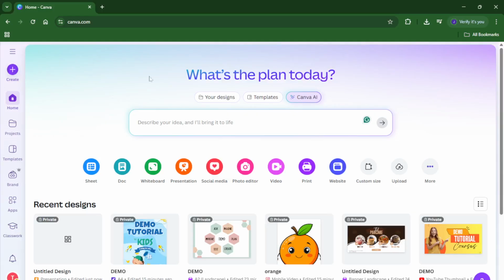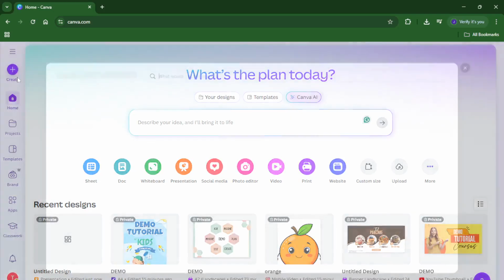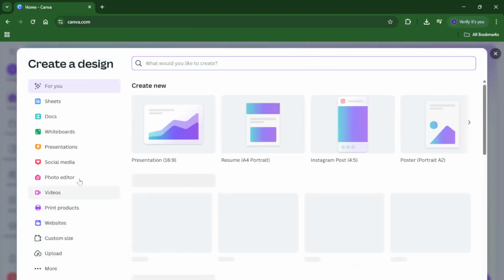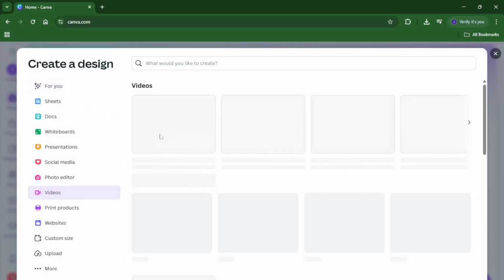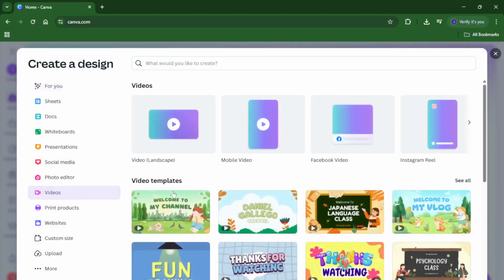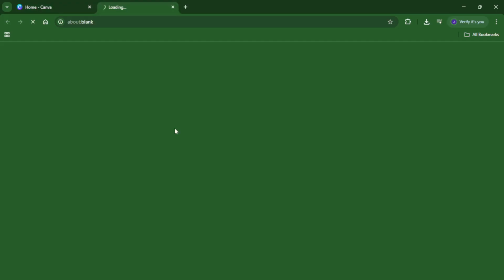First things first, head over to Canva and log into your account. If you don't already have one, don't worry, signing up is quick and the tools we'll use today are available in the free version. On the Canva dashboard, look for the Create button and from the drop-down menu, select Videos. This choice is key because the scroll effect we're designing works best as a video format, giving us full control over movement, duration, and transitions.